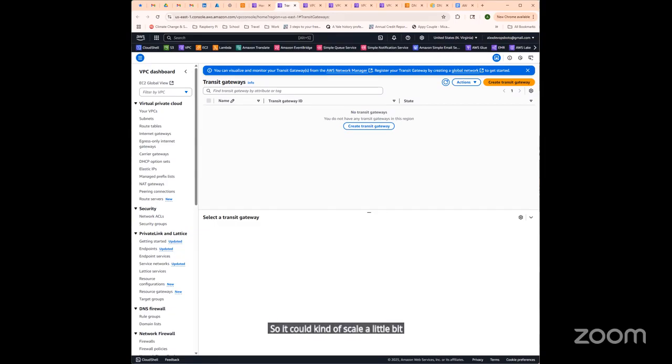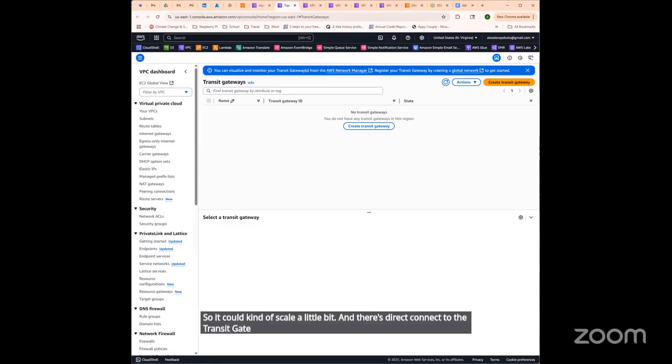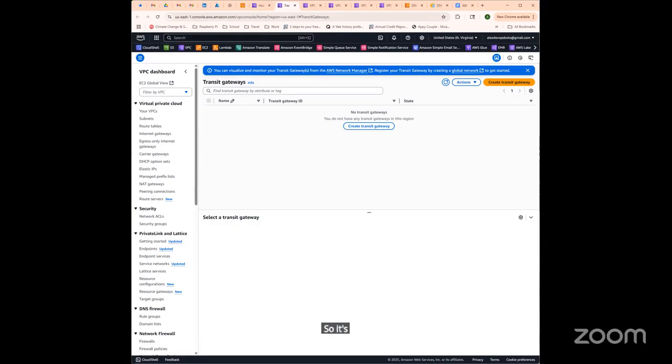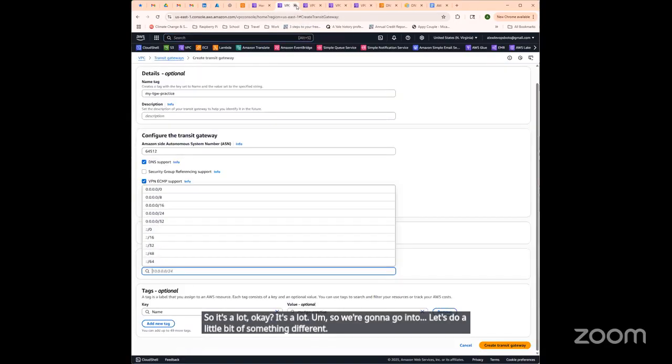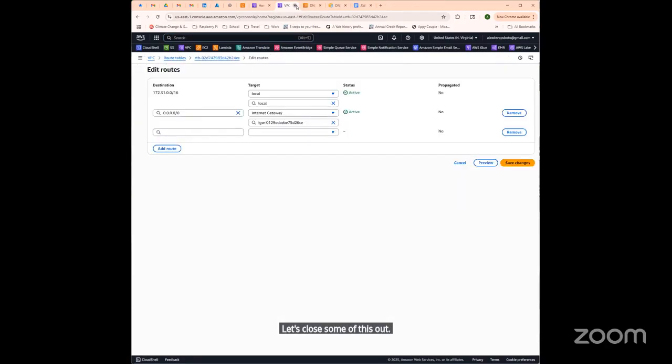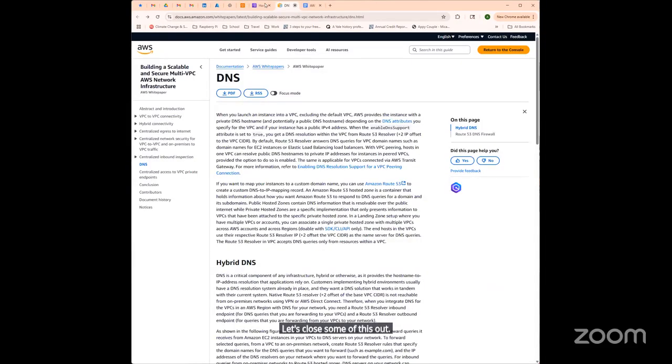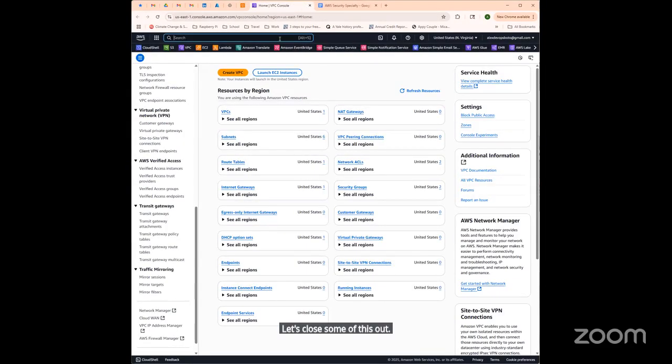And there's direct connect to the transit gateway, which is the highest throughput, which I believe is around 10 to 100 gigabits. So it's a lot, okay? It's a lot. So let's do a little bit of something different. Let's close some of this out. All right, so let's go for CloudFront.